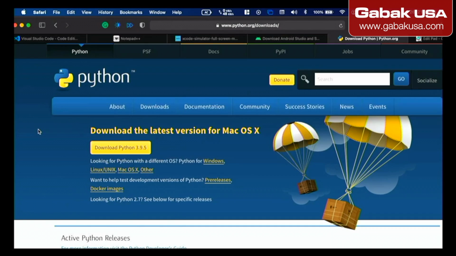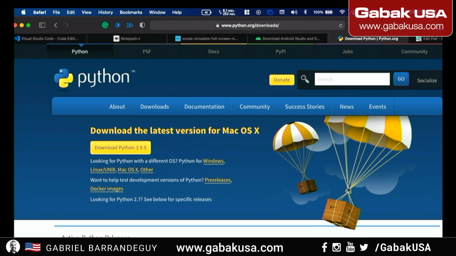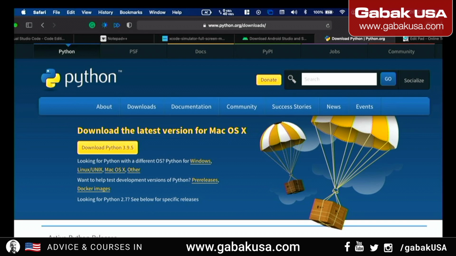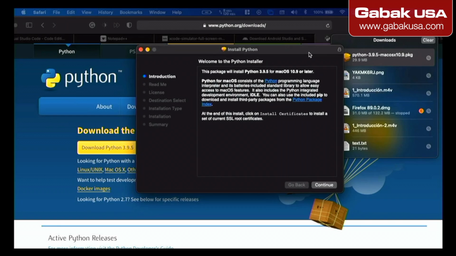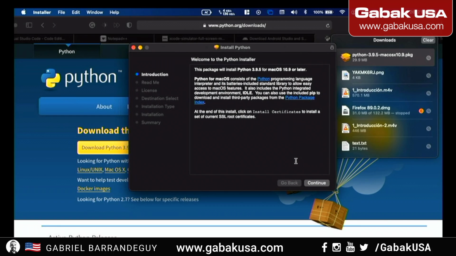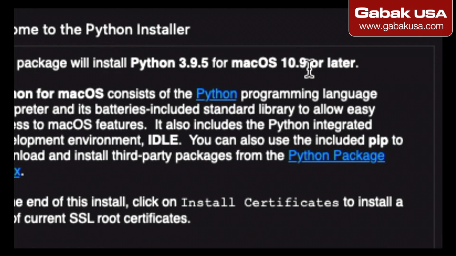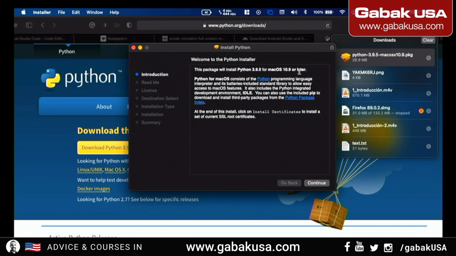I'm going to download Python so that way you can see. Allow, and then we're going to wait a little bit. There we go. Alright, so now that we have it here, double click here, and then in my other screen we will see that in order to install Python 3, you have to have Mac OS 10.9 or later, otherwise it will not work. So if you have a very old computer, you might be in trouble.